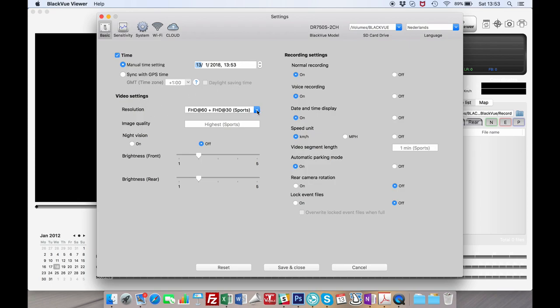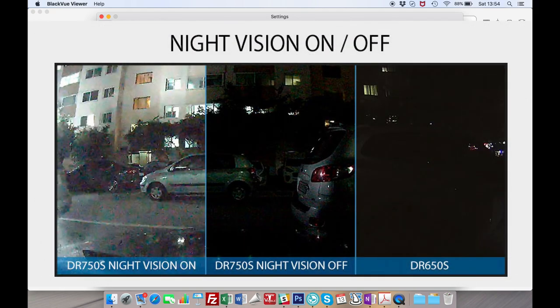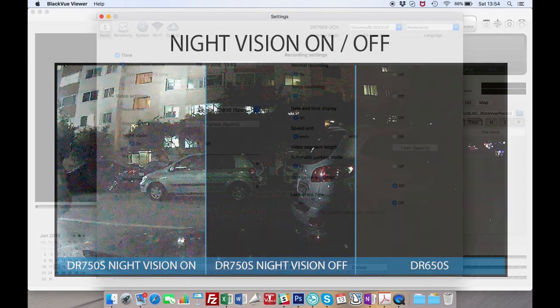The video settings. So with the new camera, you have full HD at 60 frames a second and full HD at 30 frames a second in the back. So that's the front, that's the back, which is a much higher quality than you already have. The image quality is set to the highest there, and you can turn night vision on. With night vision on, you get a much better vision at night. Of course, that's why the name is night vision. But you get a little bit more grain in the image. But compared to the DR650S, it's a lot better.